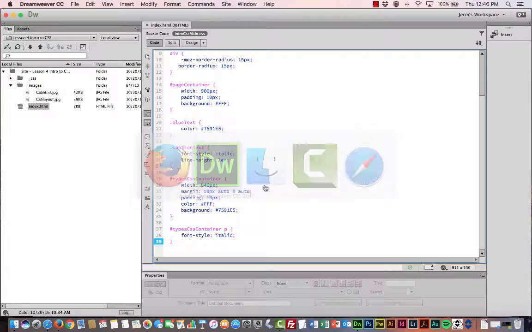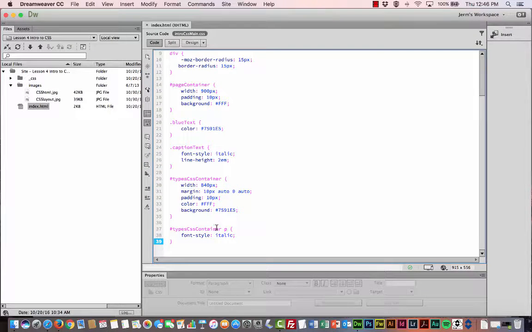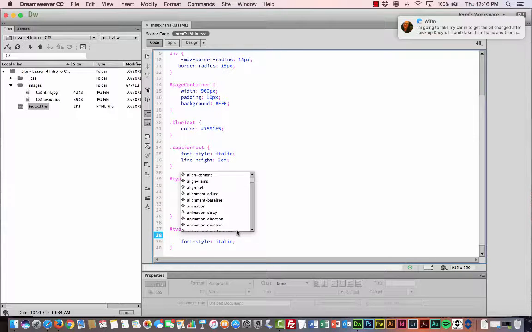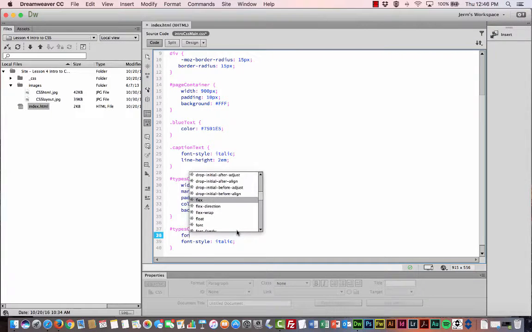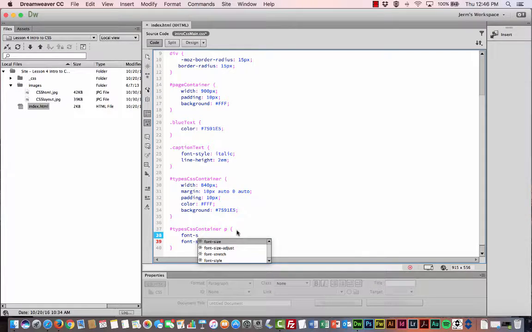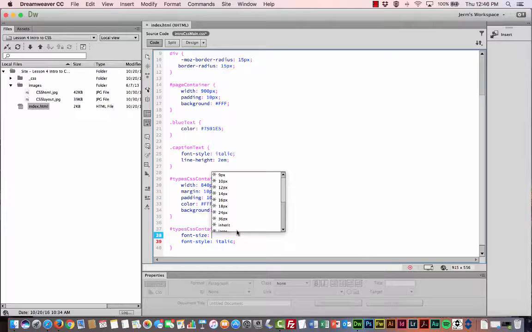So if I click back over to DW here, I could just target only the P's. So if I place my cursor right after the curly brace, and then hit the enter return key, and type in font size, what I would like to do here is just use a percentage. So I'm just going to reduce the size of this font by 15%.